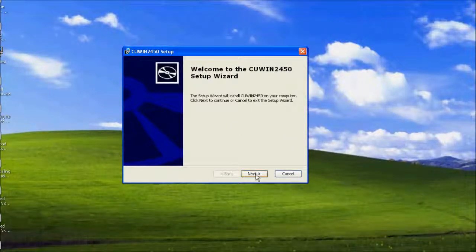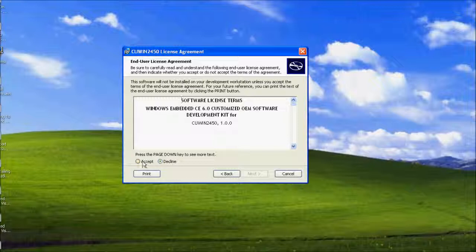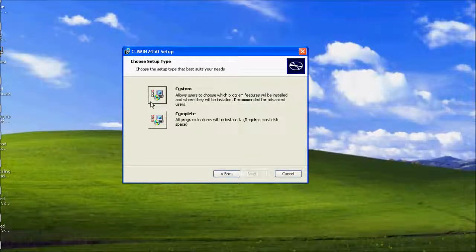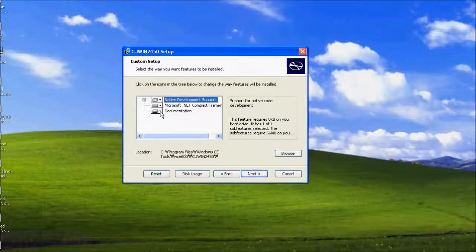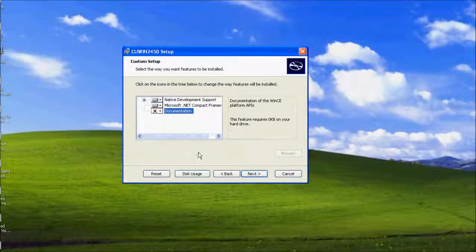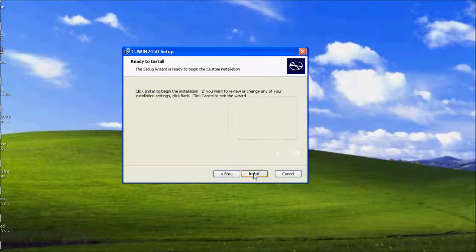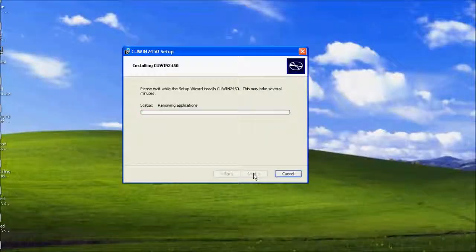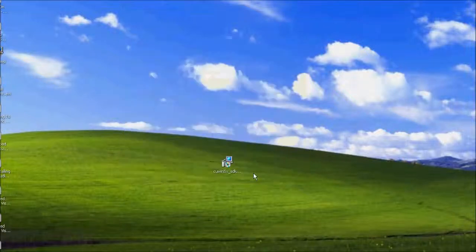Choose Next. Accept the license agreement. Enter in some personal information. And we must choose Custom and remove the documentation feature. If we don't do this, it will not install correctly. Click Next and Install, and wait for the install to complete. And once the install is complete, click the Finish button.